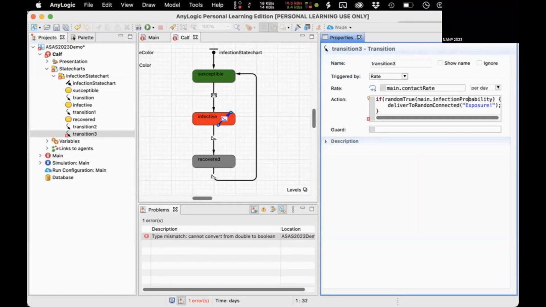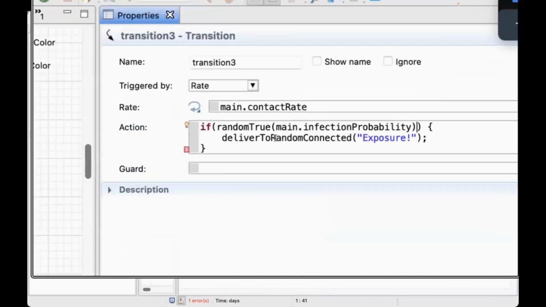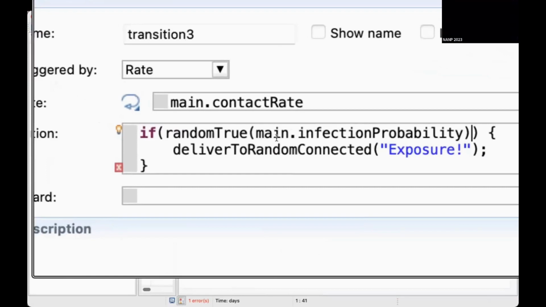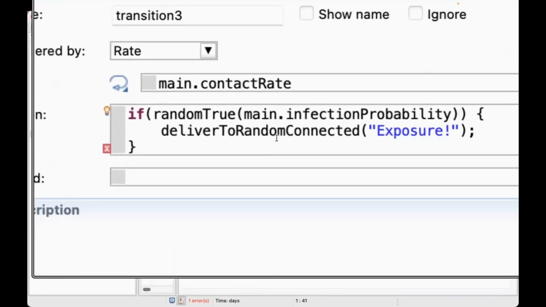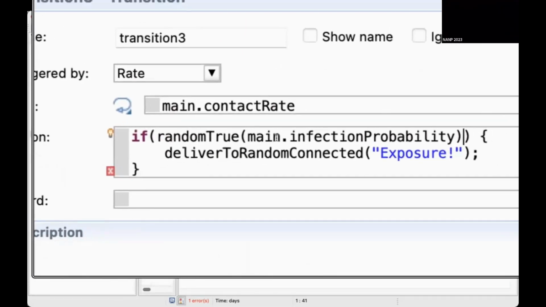So I'll show this code big again. So I'm going to need another opening and another closing round in there. So let's make this big so everyone can see. So the correct code is if random true, open round bracket, main dot infection probability, close round bracket, and then close the other round bracket. So what this is going to do is with a probability of infection probability, it's going to return the value true, otherwise false, and then that's going to govern the if function.